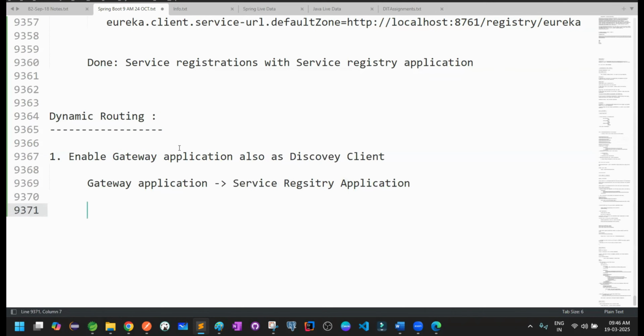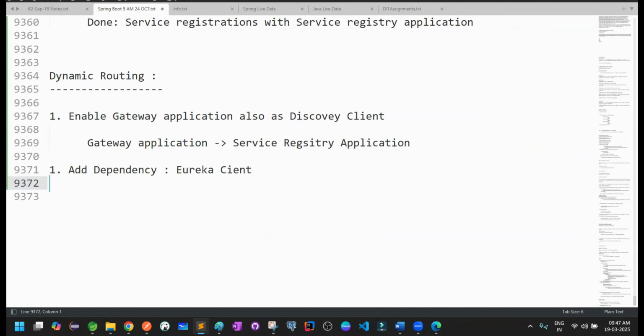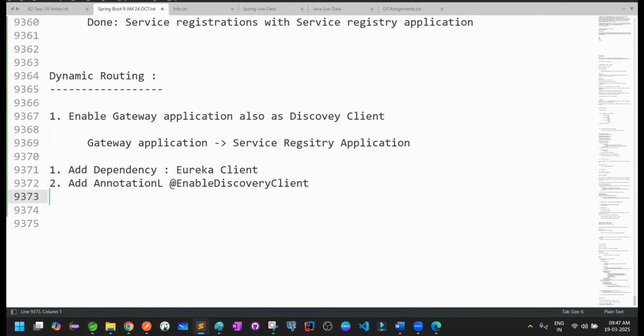So let's do the same thing for the gateway application also. Repeat the same 3 steps. First, add the dependency of Eureka client, so we are making the gateway also a Eureka client application. Then the same second step, add the annotation @EnableDiscoveryClient. And the third one is add the service registry URL.